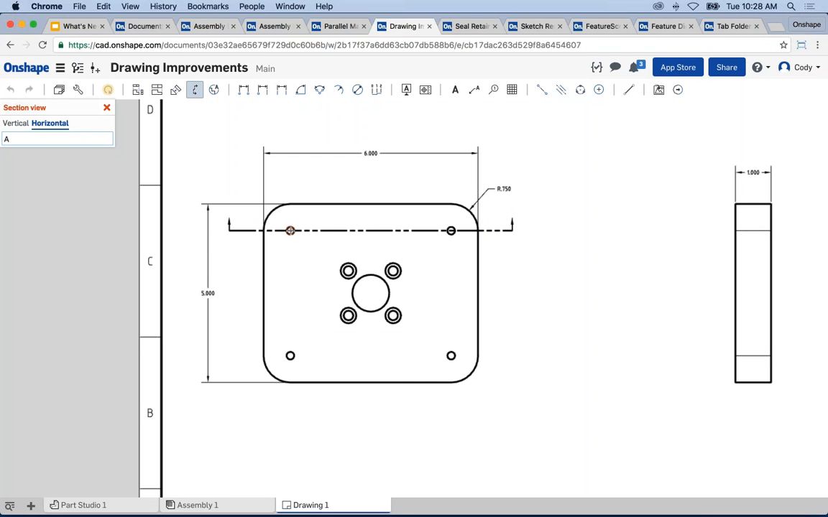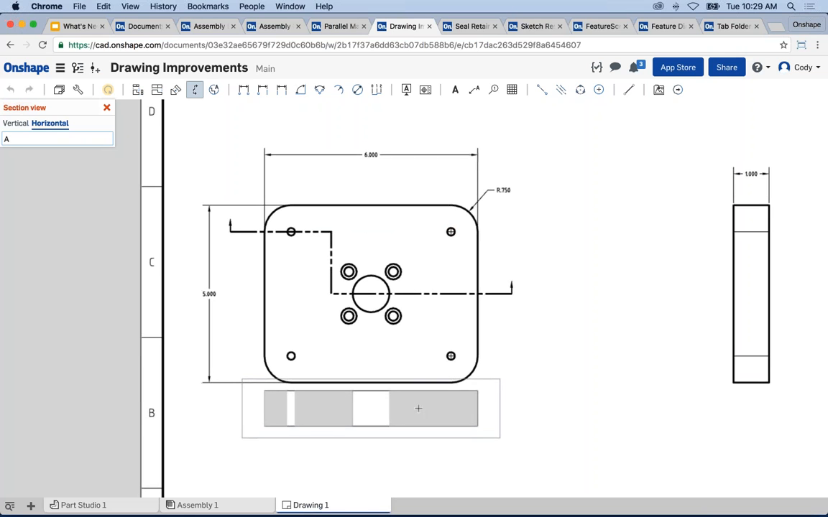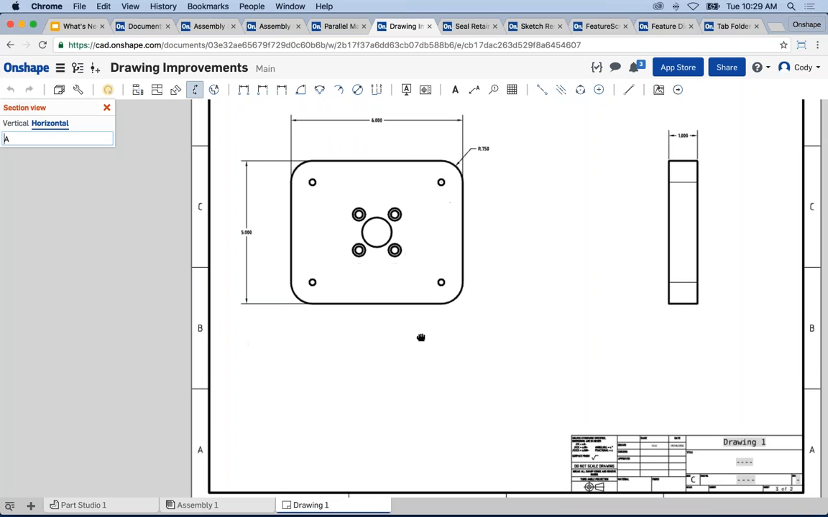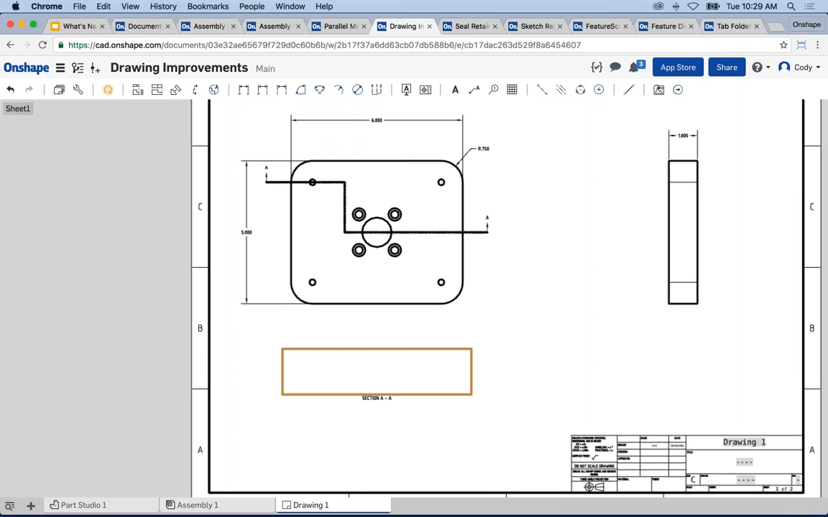But if I want a jogged section view, I can move my cursor to another point, click it, and now I'm jogging the section view. Right? And you can add as many points as you want. So I can keep going and create this jogged section view with a number of points. Once you're done, just move your cursor outside the view and you'll see it. Right? Left click to, of course, place it.